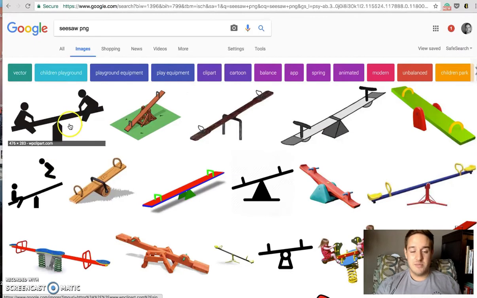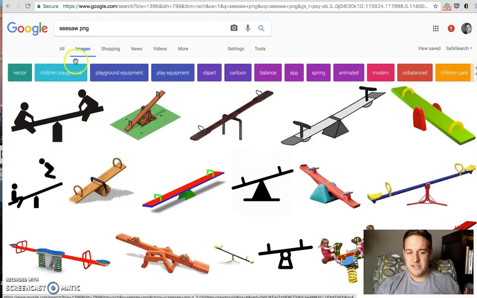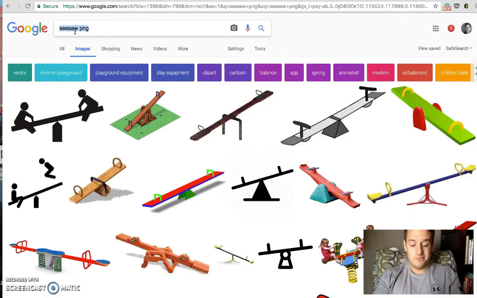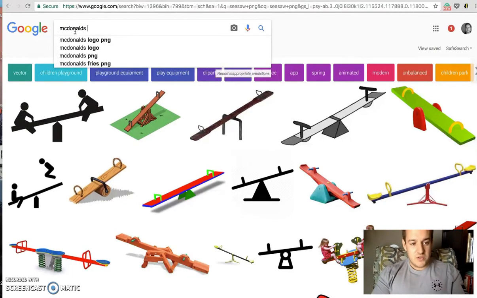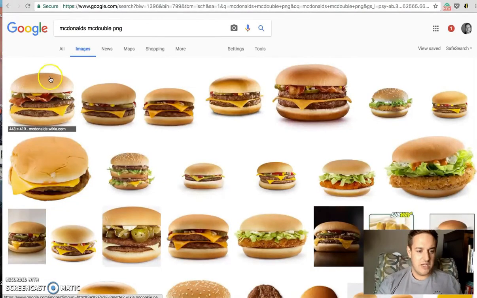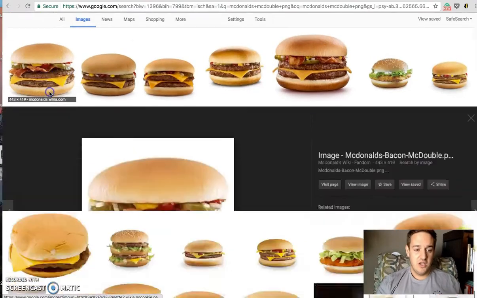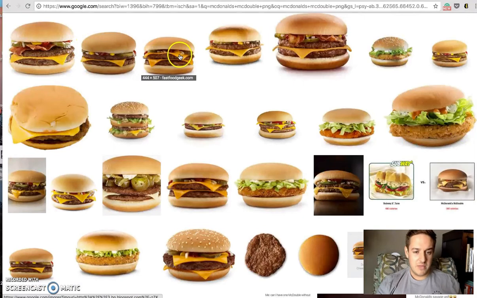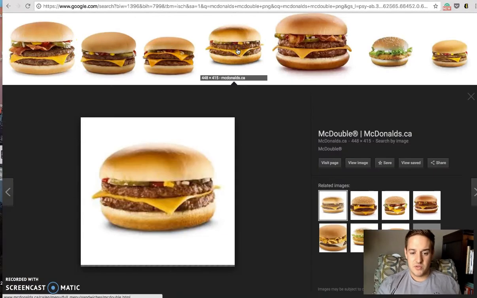Now a lot of these types of images, especially illustrations, you'll find for free and that you can use willingly. If you have something that's like fast food, so let's go a McDonald's McDouble. So here you'll see we have the PNGs. A good way to tell is if they have this checkered background. So let's find one that's from McDonald's or something. This is from McDonald's in Canada.